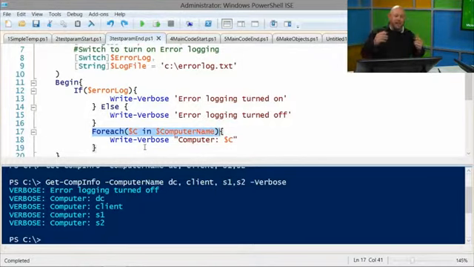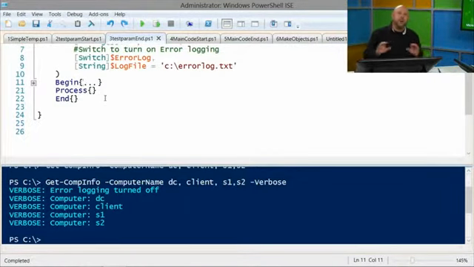So here's the thing. I've got some testing in here. I'm going to kind of collapse this so we don't have to keep staring at it. The nice part about using something like Write Verbose is now if I don't use dash verbose, I don't see all that stuff, but I can see it when I want to see it to make sure that things are working correctly. I just love that.